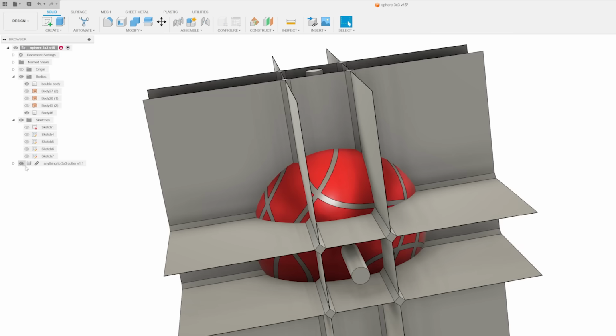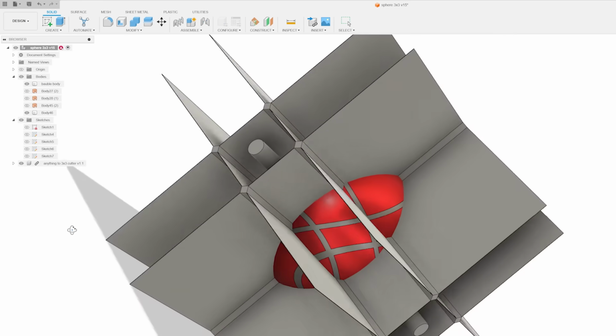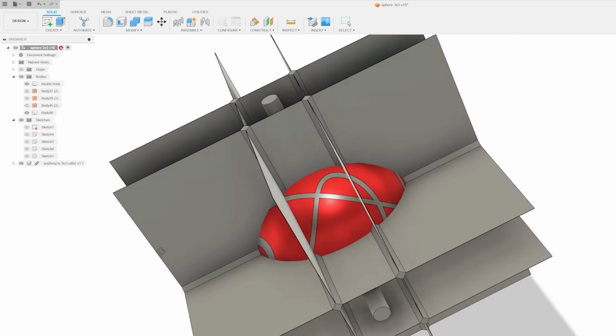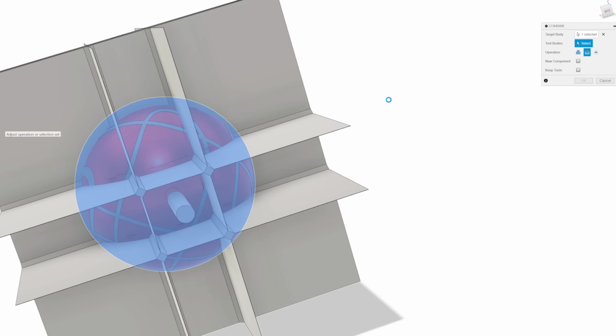But then how do you cut up this funky looking Christmas bauble into a fully functional Rubik's Cube? Well, it's easier than you might think. I imported the Anything to 3x3 cutter, which is essentially the negative shape of the mechanism, and then I used it to Boolean cut the sphere and then the surface details.